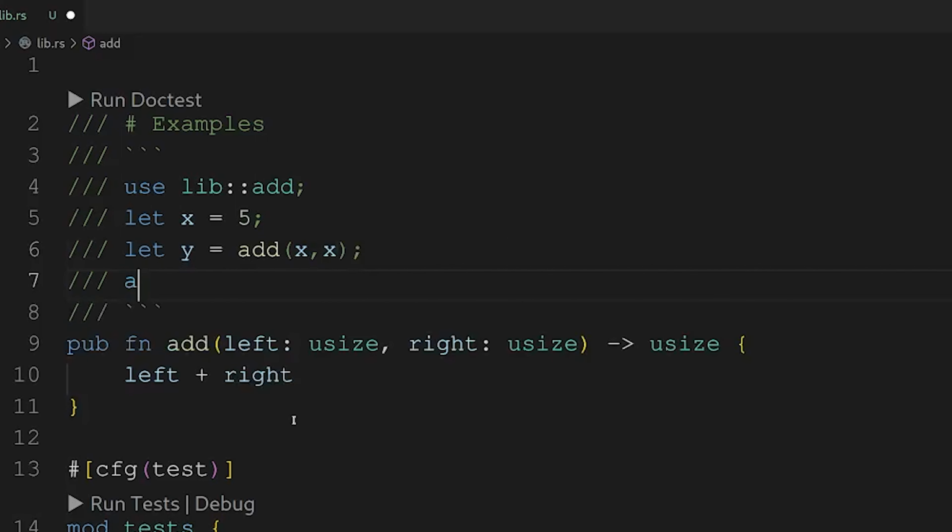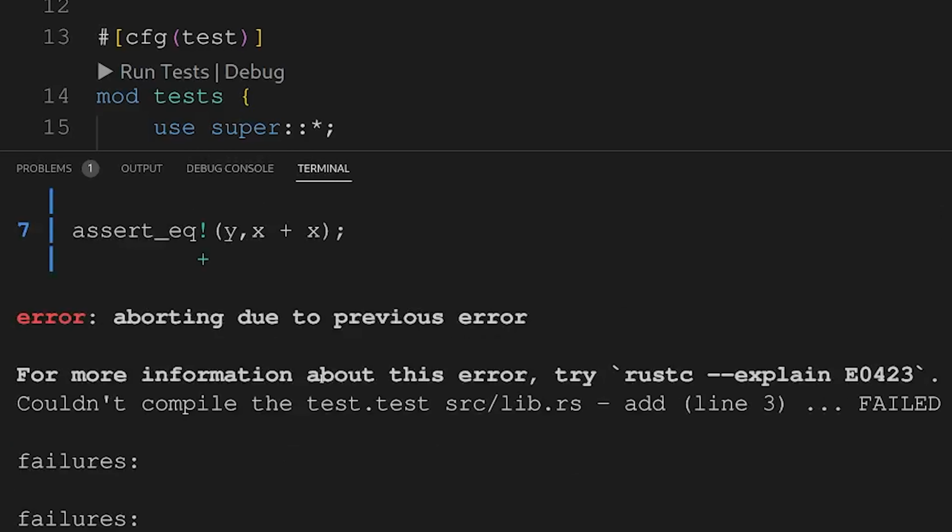and then we can do assert equals y, and you know what? Let's make sure it fails. Let's make sure it works. Well, we'll do x plus x here. We're going to make sure this runs. All right, this failed. Why did it fail? This shouldn't have failed.